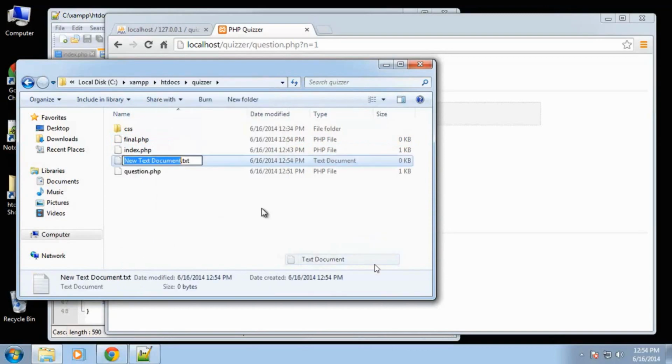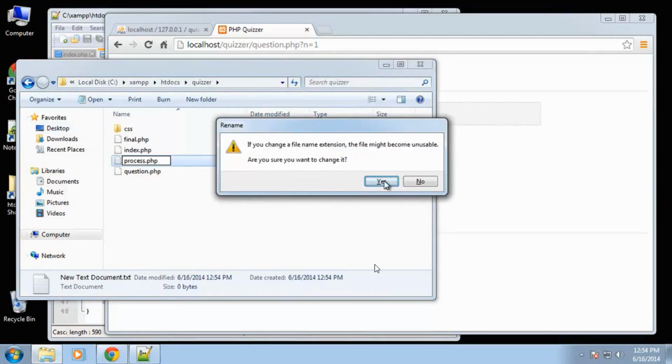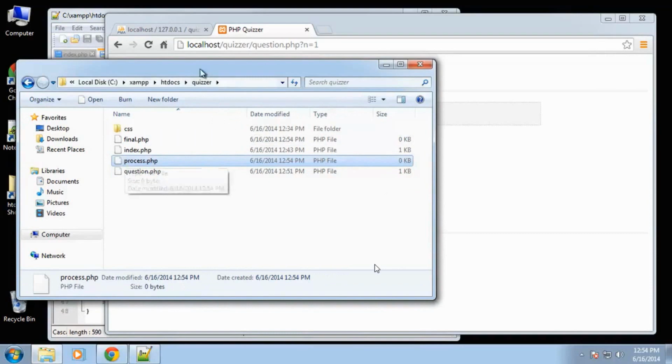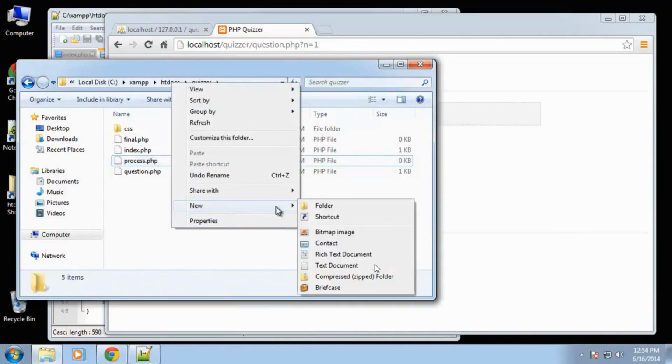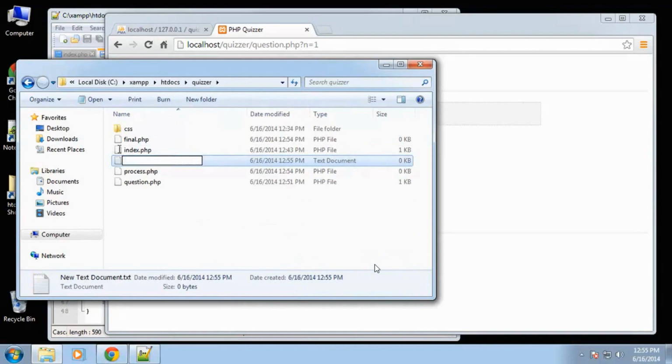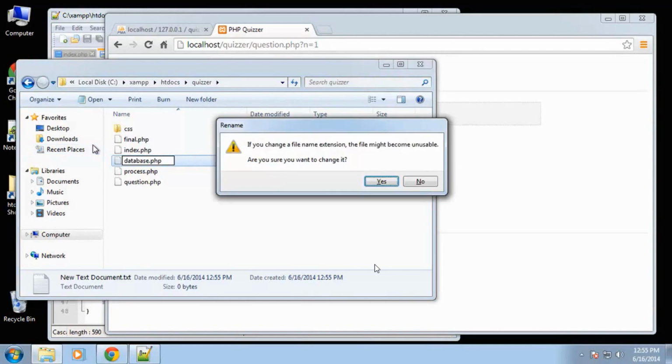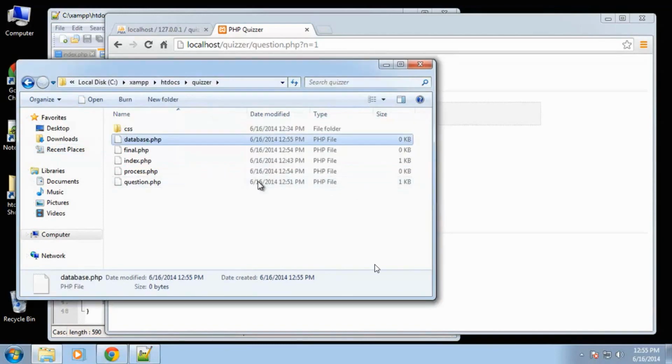Okay, so the next one we're going to create is going to be called process.php, and this basically won't have a view. It's just going to process our answer and add it to the score variable. There's no view. It'll just do a redirect to either the next question or the final page. Alright, so next we need another PHP file called database.php, and this is going to be our database connection file.